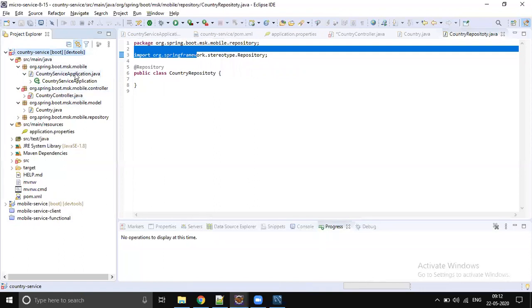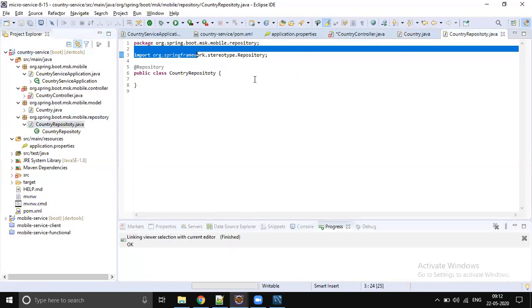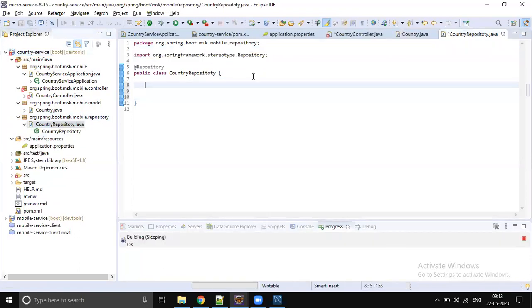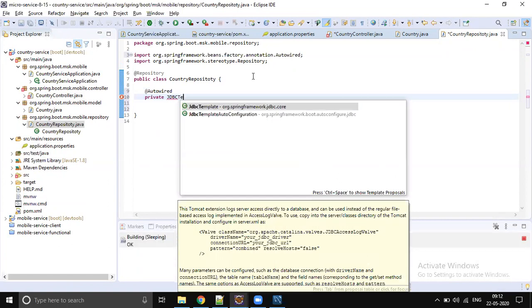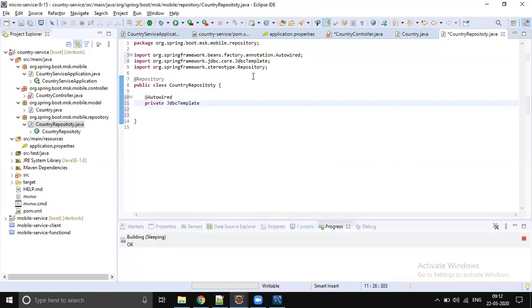So we have different layers: controller layer, model layer, repository layer. Here we will be connecting to the database, getting the data and saving the data into the database. To perform those operations, we need the JdbcTemplate. That's what we're going to inject here. As we already know, Spring automatically creates JdbcTemplate and NamedParameterJdbcTemplate. You just autowire it. You don't need to do any extra configuration. Spring Boot will automatically create and inject that object into your repository.